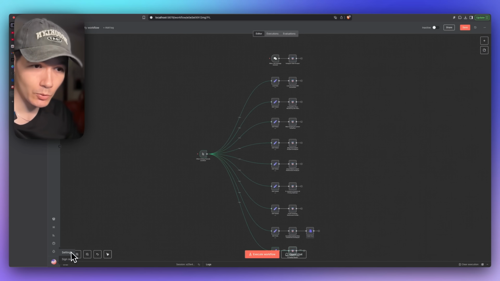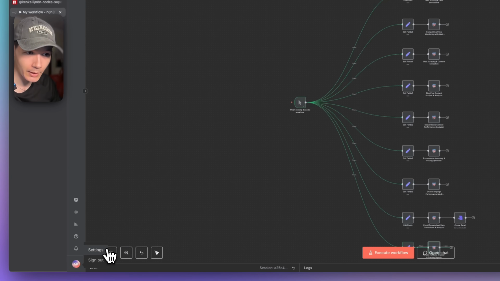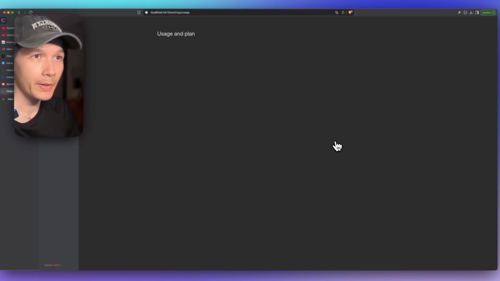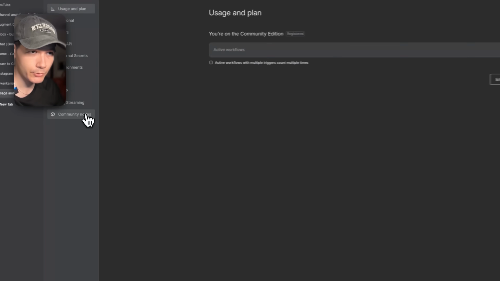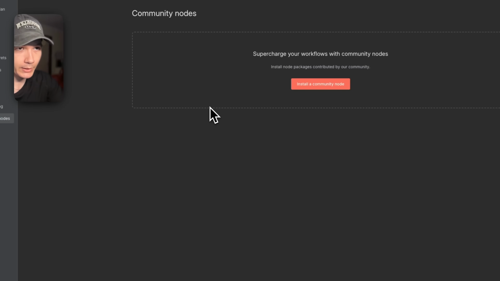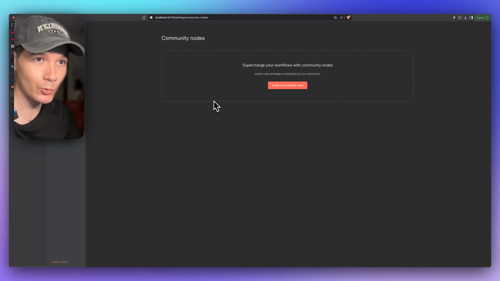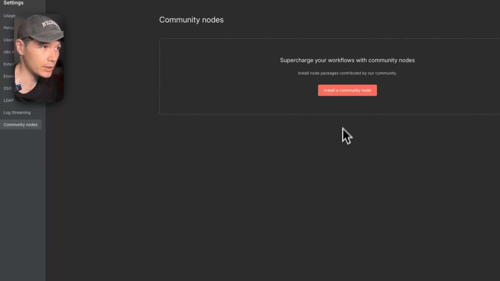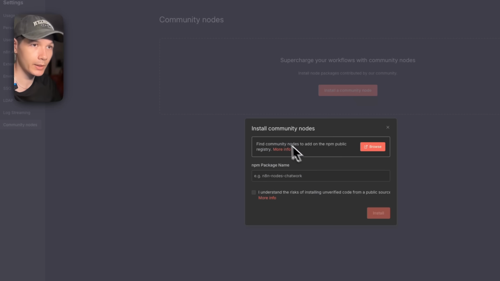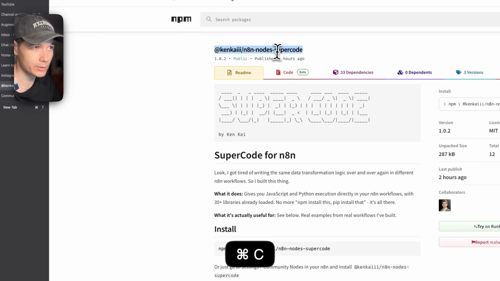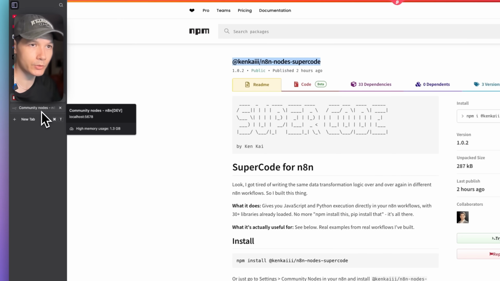Now, if you do want to download this, all you're going to have to do is click on your little thing here, go to settings. I'm just going to save that so I don't lose everything. And we're going to go to the community nodes right here. I've already got this installed, but I'm on a development server because this is my own node that I've made. But all we would have to do is click on install a community node. This is the website that hosts everything for us, the NPM website. And all we're going to do is copy the name right here. It's just this right here. I'll have it down in the description as well.